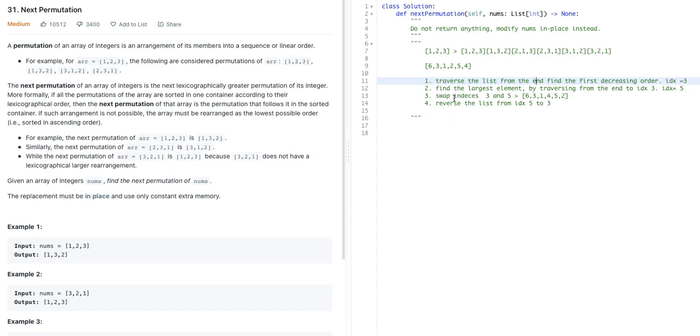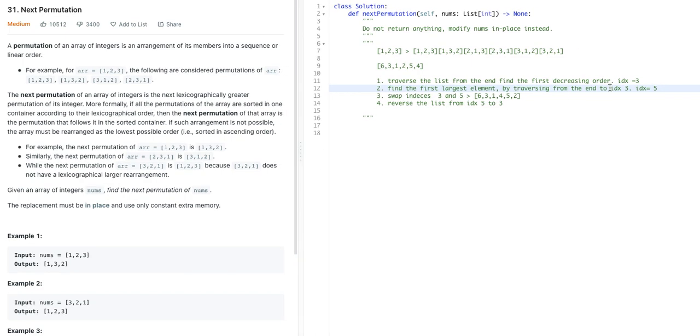Then we are going to find the first largest element, not just the largest one, the first largest element, by traversing the list from the end to index 3. So let's check that. Is 4 bigger than 2? Yes, it is. That's it. We are going to return that. 0, 1, 2, 3, 4, 5. Index 5 is the answer for the second step.